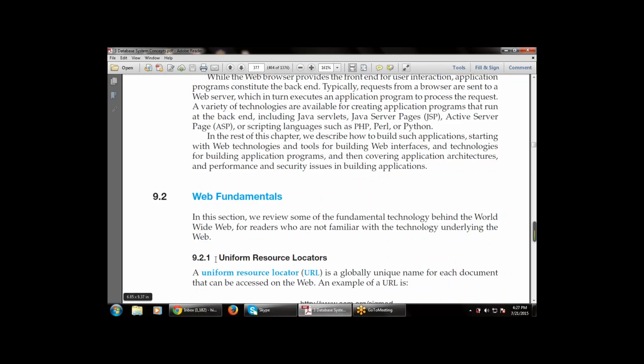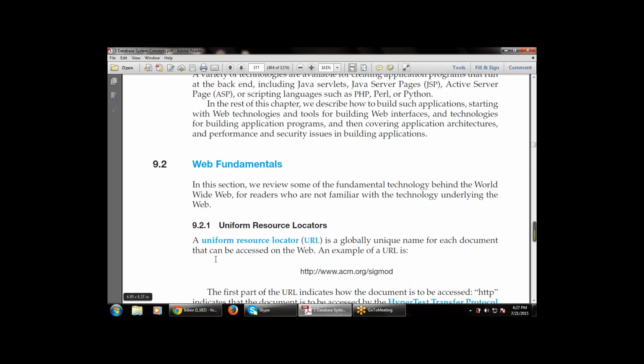Then we have talked about the web fundamentals, some fundamentals about the web, the WWW. First we have studied the URL, the uniform resource locator, which is available in the address bar. Whenever I want to search anything, if I simply type google.com, then automatically in the address bar there is http google.com, or http gmail.com. For example, this one.